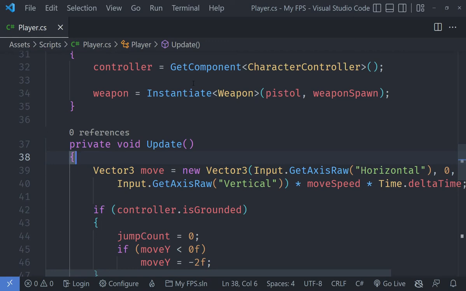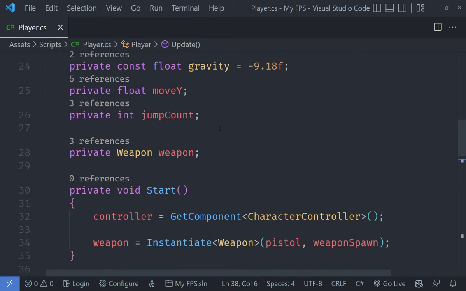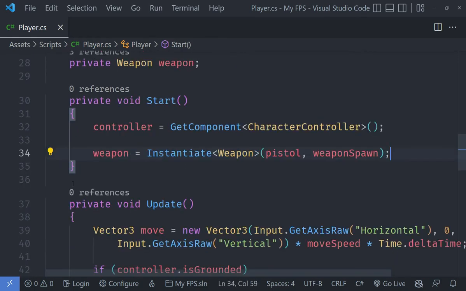Welcome back everyone, this is Hello World Guy and this is episode number 15 of the first person shooter series, and in today's video we are going to add a multiple weapon system to our game so that we can actually switch weapons and do other stuff, which is going to be hopefully pretty interesting.